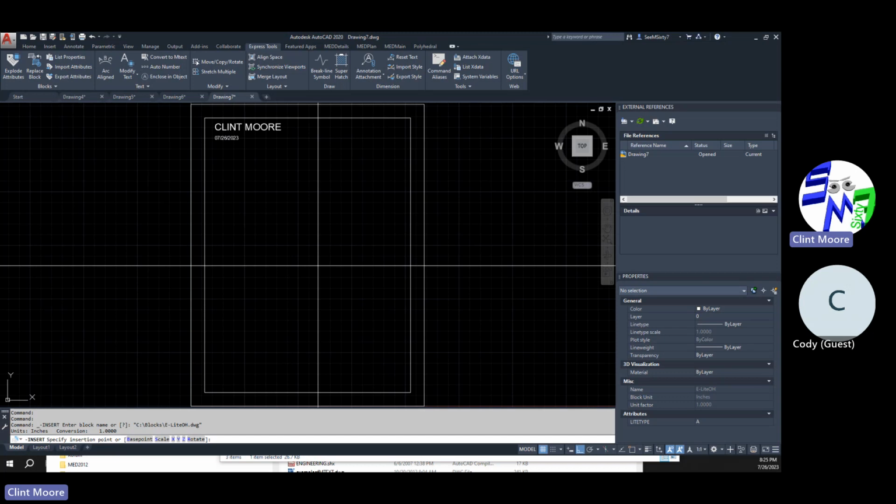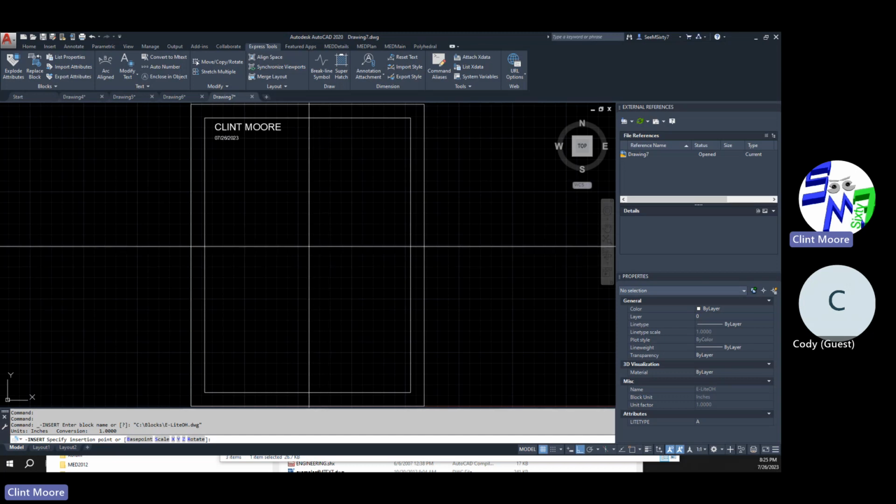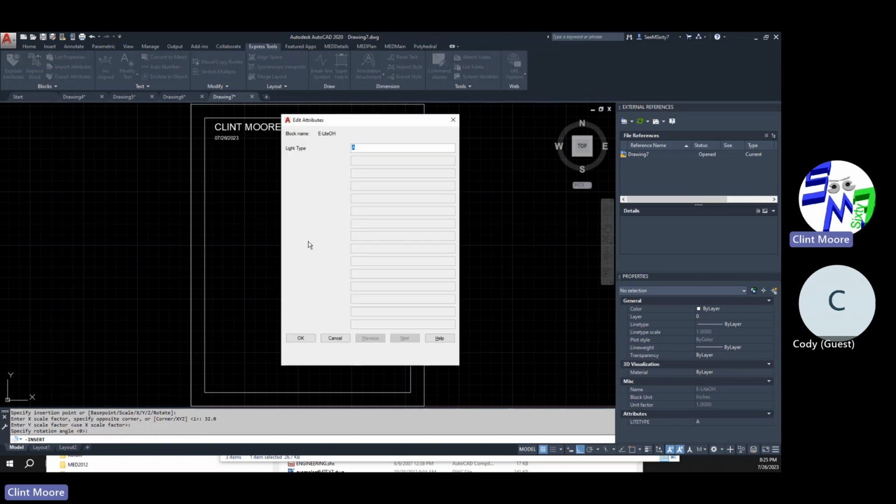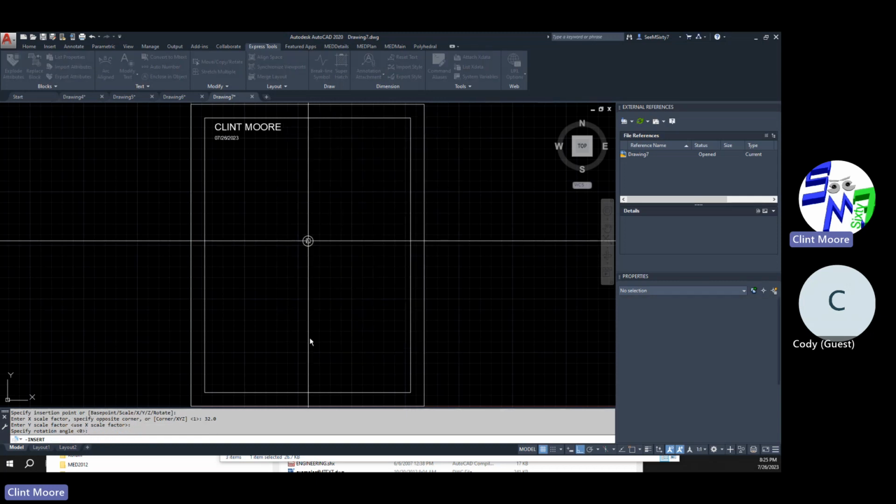Now it's asking me for an insertion point. Okay, I'm going to pick an insertion point. It doesn't really matter. I'm not beating you up on this for the assignment. I'm going to pick on here. Now it's asking me for a scale factor. We know the scale factor of this is 3/8 inch equals a foot, so that's going to be 32.0. 32.0 is my scale, and I'm going to hit enter to use the same scale for my Y. All right, and then it's asking me for a rotation angle. 0 is good, and now it's asking me for the light type attribute prompt, and I'm done.